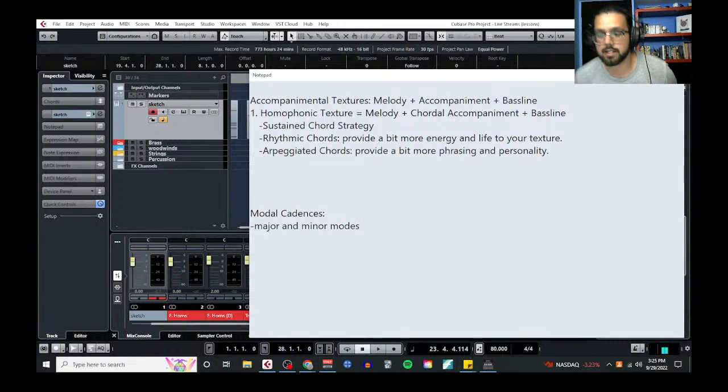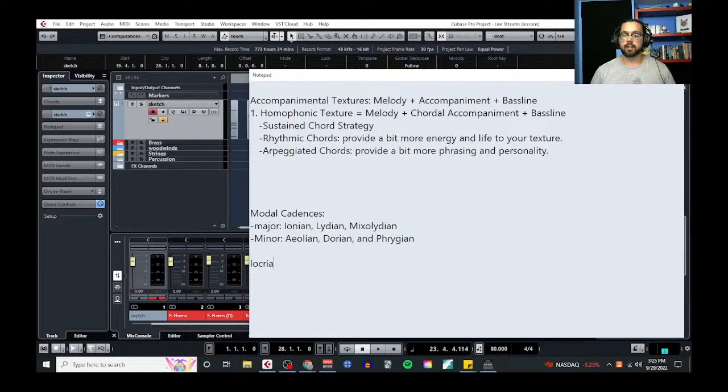The only mode that doesn't get divided into a major or minor characteristic is Locrian, because its first chord is not a major triad or a minor triad. Its first chord is a diminished triad, so it's kind of its own animal. But let's say our major modes are Ionian, Lydian, and Mixolydian. Our minor modes are Aeolian, Dorian, and Phrygian. And again, Locrian is off on its own.